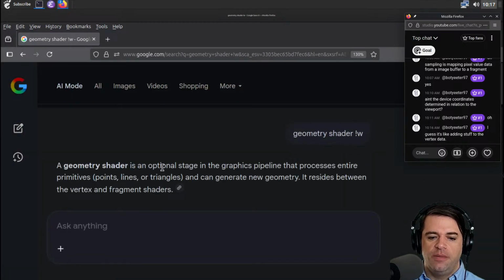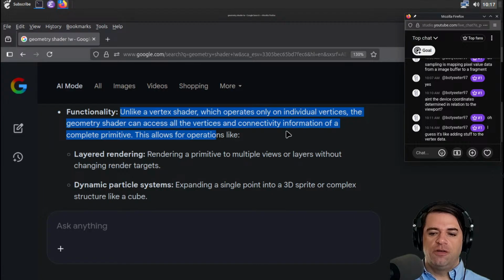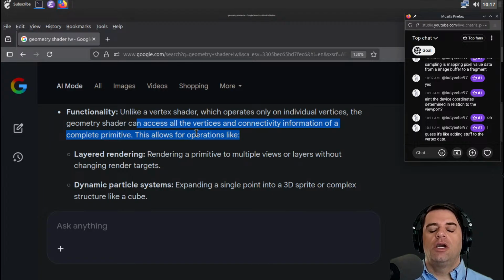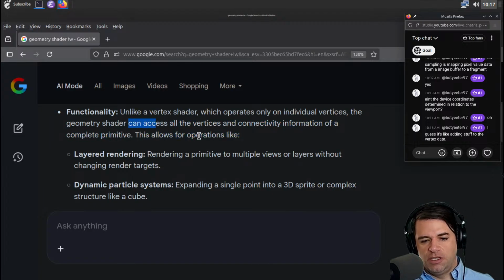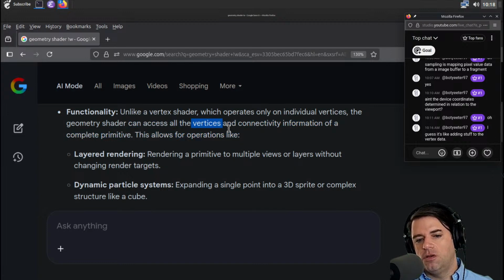A geometry shader is an optional stage in the graphics pipeline that processes entire primitives and can generate new geometry, unlike a vertex shader, which operates only on individual vertices. The geometry shader can access all the vertices and connectivity information. Okay, so I guess the idea is that it's not doing a specific thing. It's more like a hook. It gives you these things, and you can do whatever you want with them as long as you output the right thing.